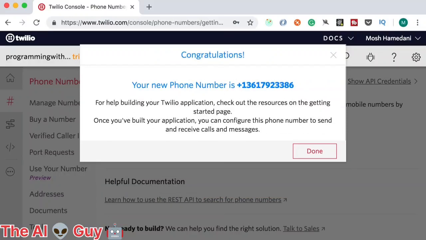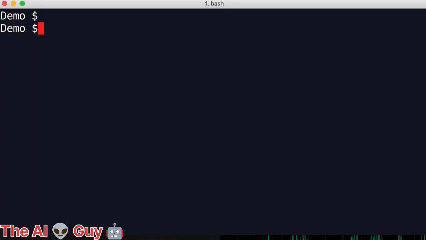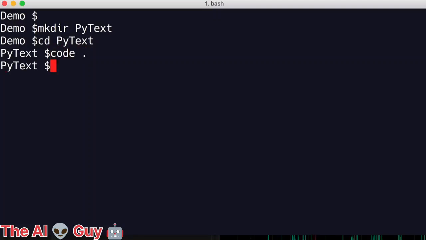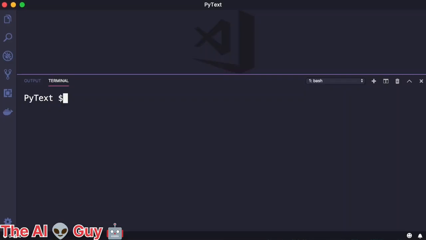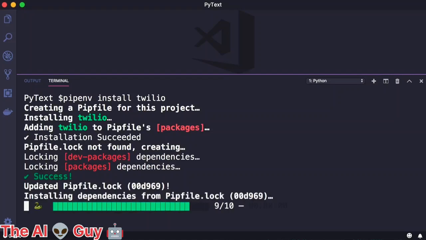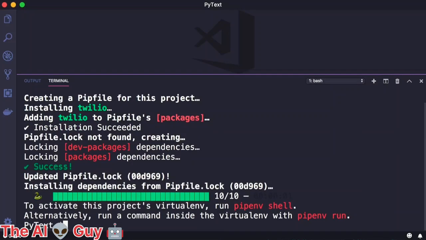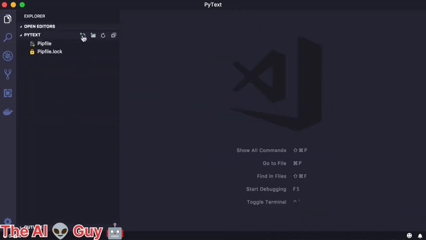Now we are ready to write a program to send a text message using Twilio. So let's start by creating a brand new project. We're going to call that PyText. Now let's go to this folder and open it in VS Code. All right, here first we need to install Twilio. So pipenv install Twilio. Okay, beautiful.